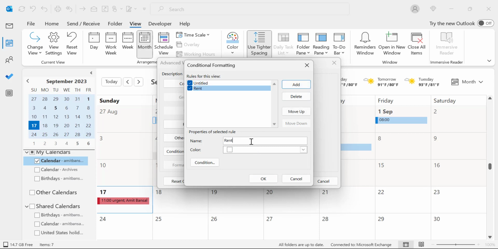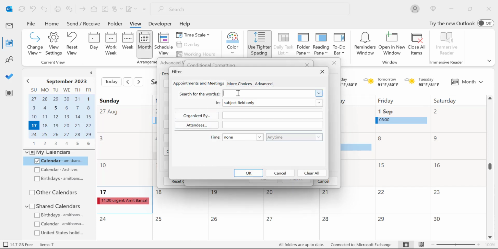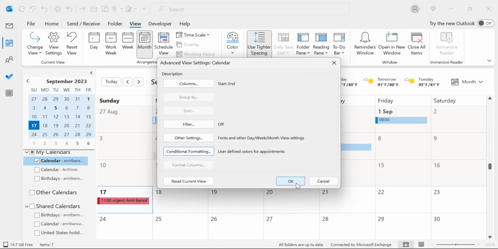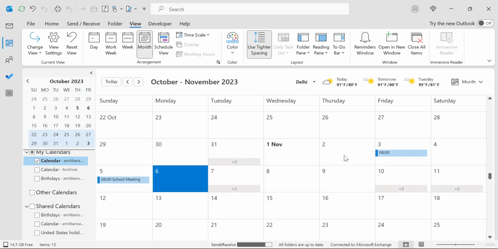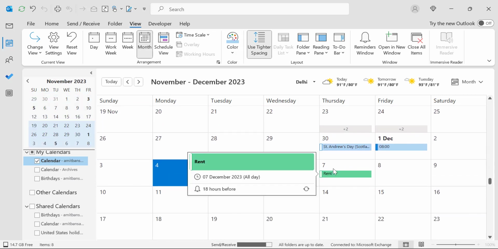So I add rent because every month I have an appointment or a reminder for rent. So I want to color the rent in my calendar, so I add the name rent. Now I have to select the color. I use green. Now here is the condition. So I have to click on this condition button, search for the word rent. Simply hit OK, hit OK, again hit OK until it all closes. So you will see my rent is changing its color to green. If I scroll my mouse, every month my rent is due on the 7th and the color changes automatically to green.